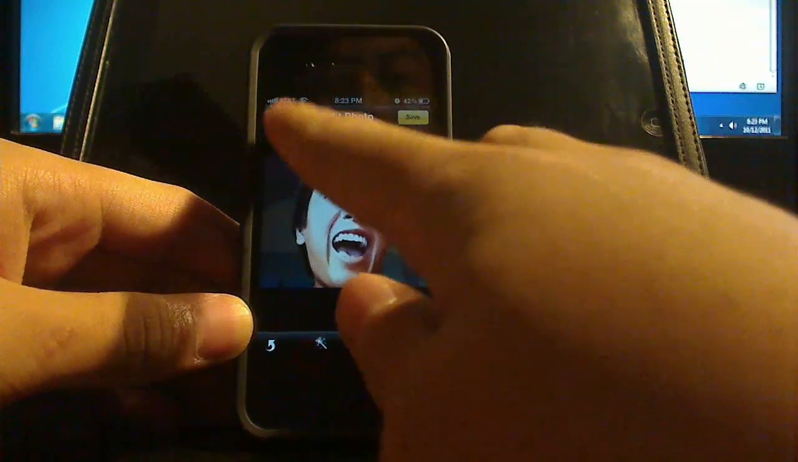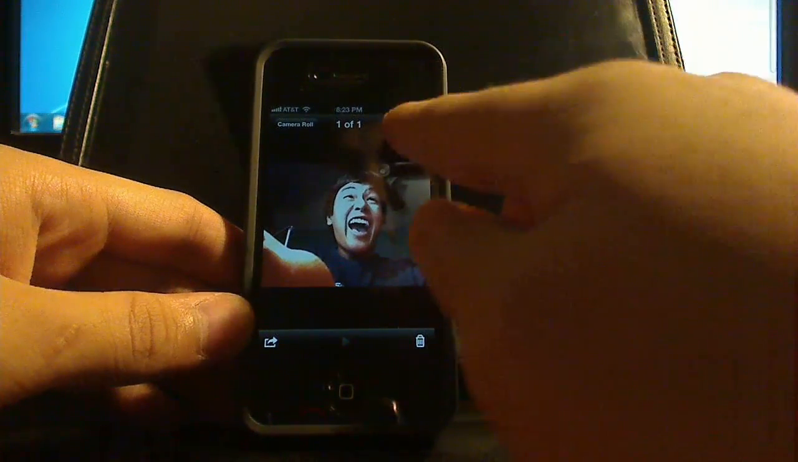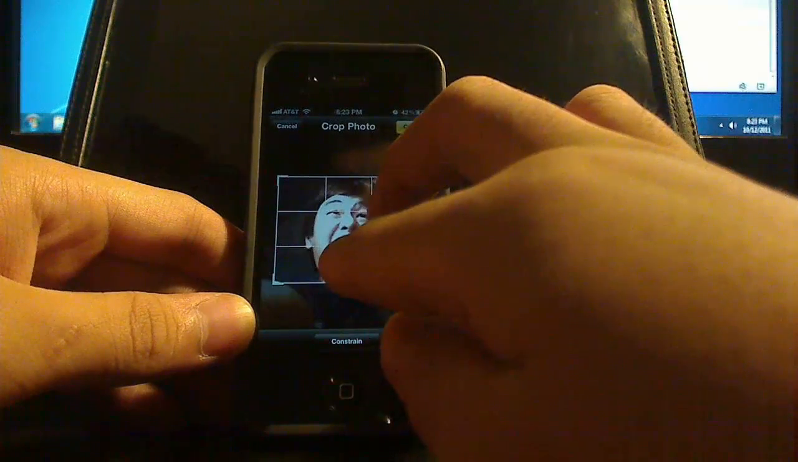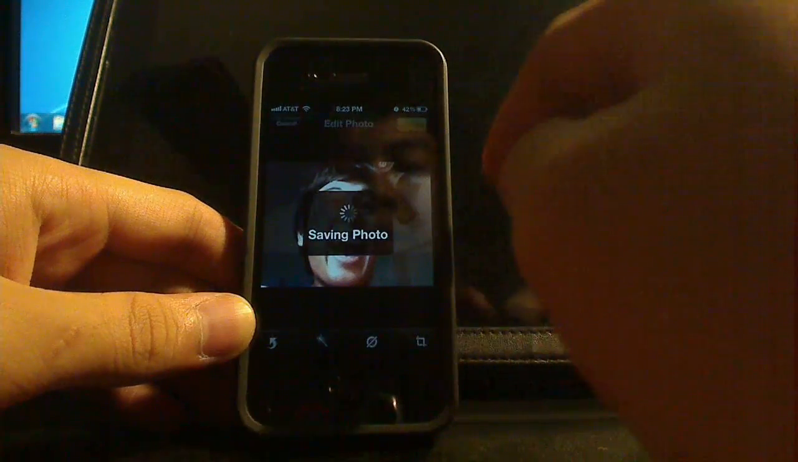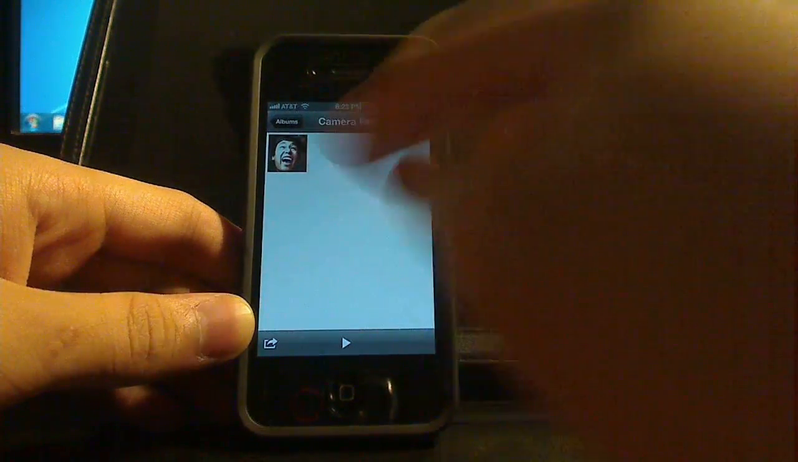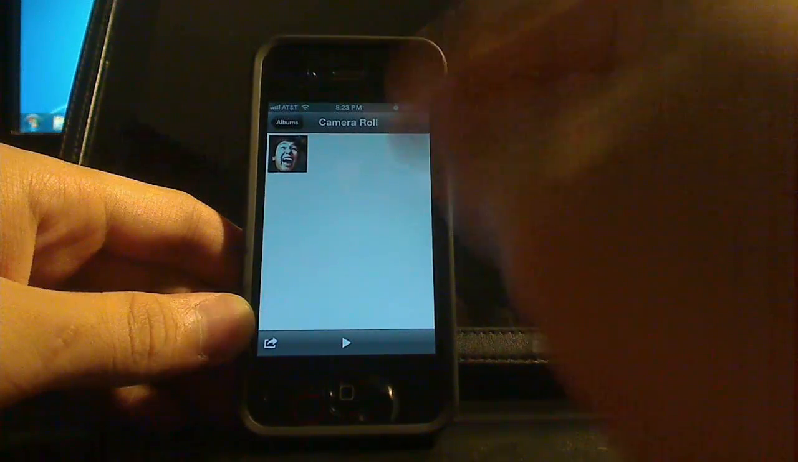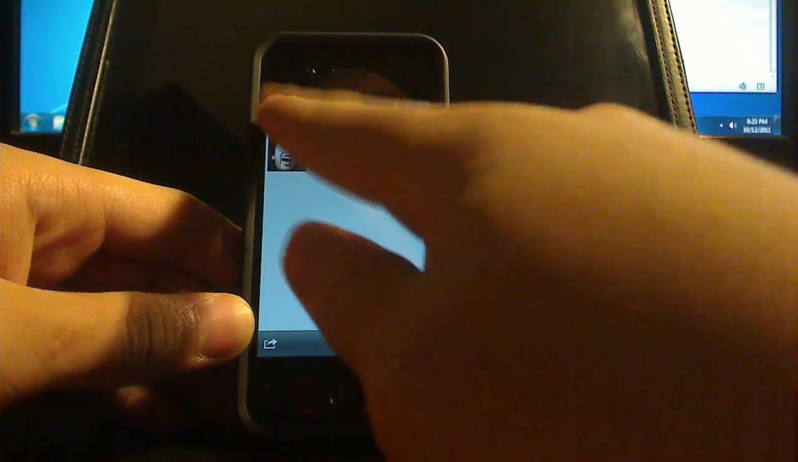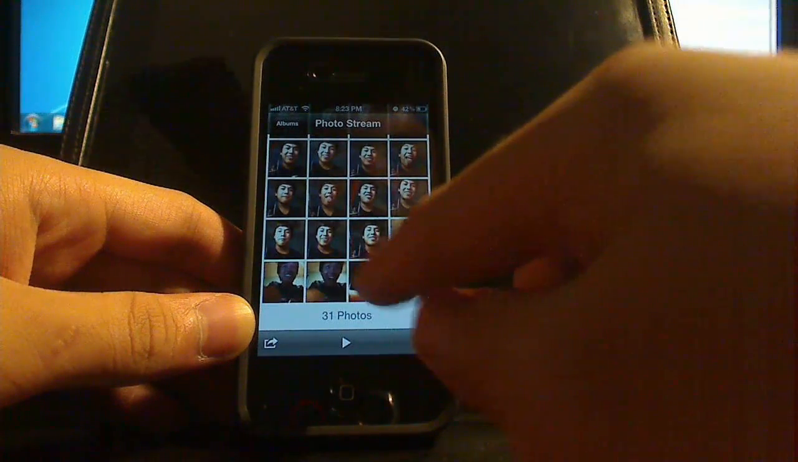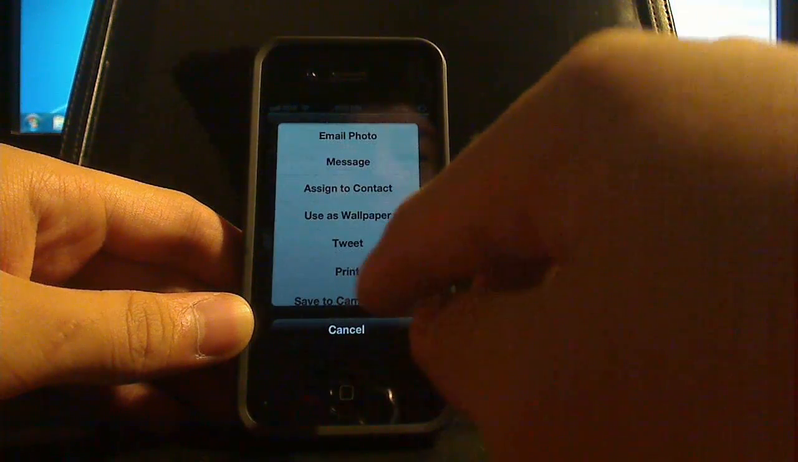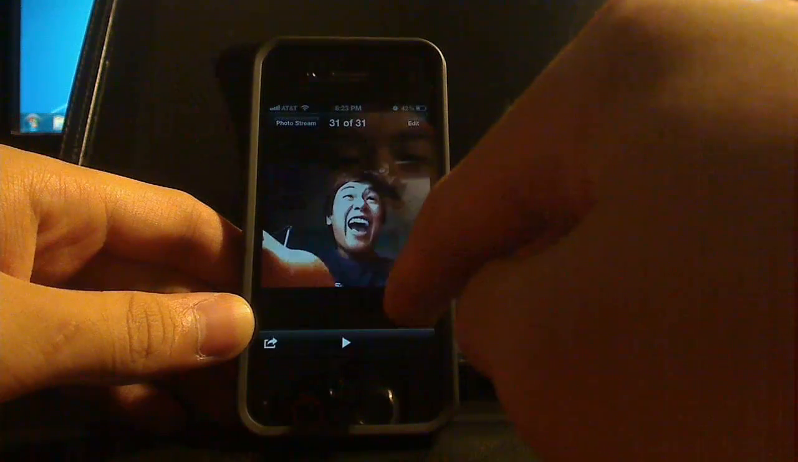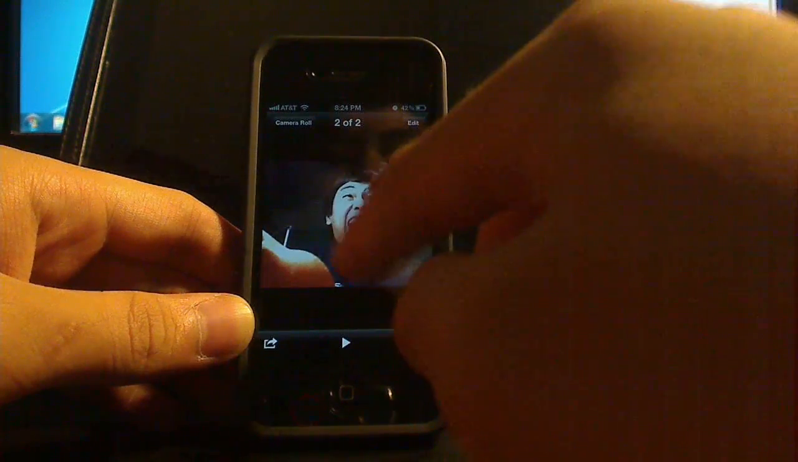So there's my photo. One thing I did notice is if I make edits to my photos, like cropping, and if I save it, it'll replace the original photo. It won't give you the option to save as a new photo. But to solve this, you can go to your photo stream and save the photo that you edited, the original photo that you edited. So if I go back to my camera roll, here is the original, and here is the edited.